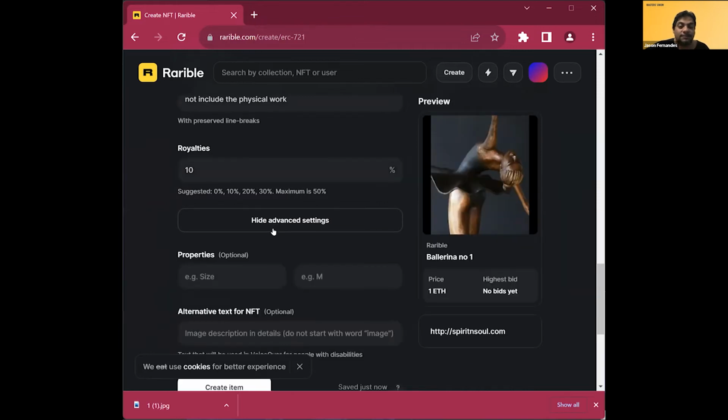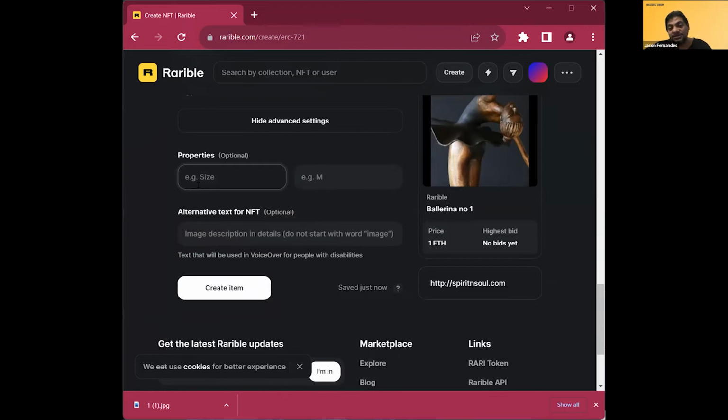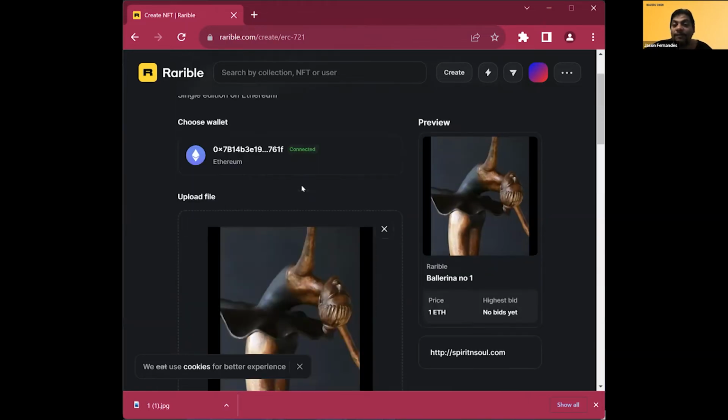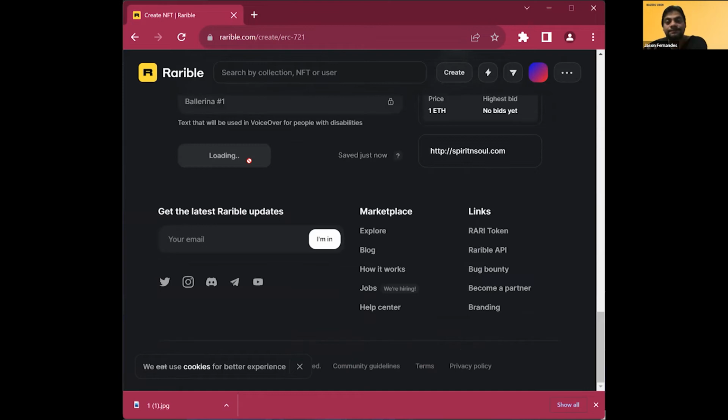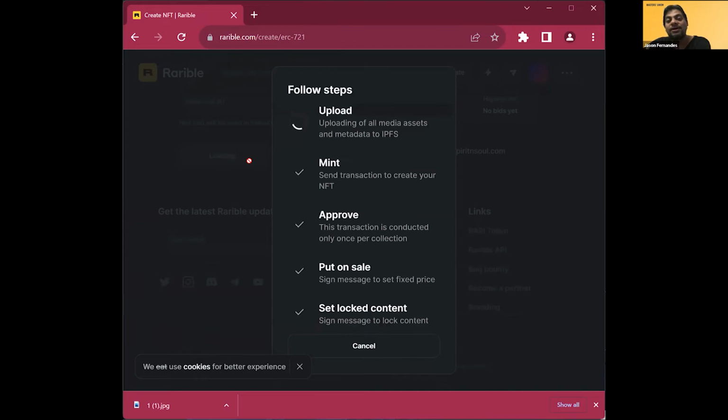And I can actually add some additional properties, and this is just additional information related to the sale of this particular NFT. So I can suggest the size of this image, for example. I can also talk about the resolution, and I can also include the text. So for example, I can call this Ballerina number 1, and this is for people with disabilities. So let's create this. By the way, I hope you're following along and using your own image and minting it.